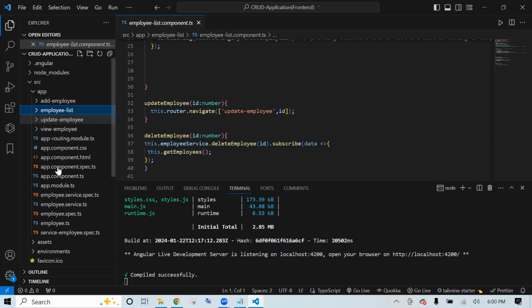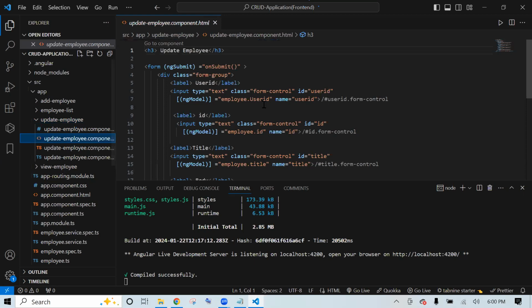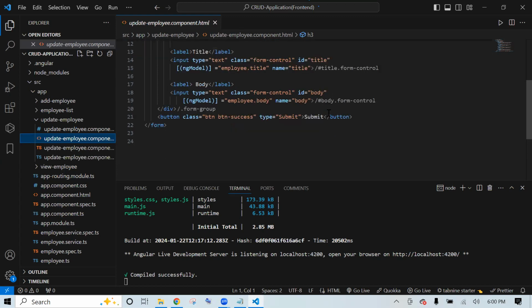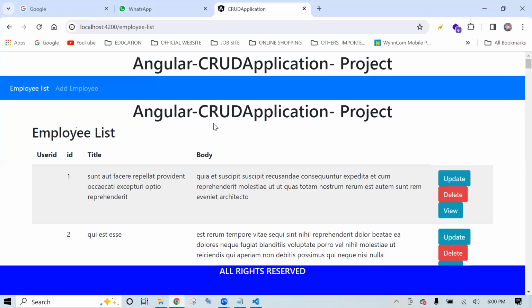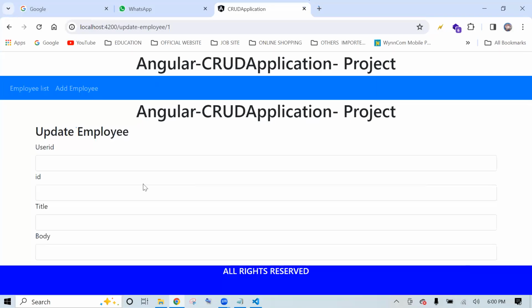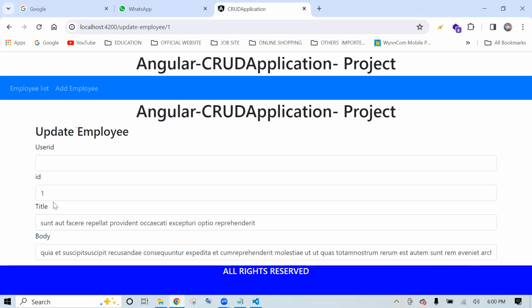Now we go to the update employee. ngSubmit, onSubmit is our method. This is our user ID, in employee.userId: name userId, title, and body. And then we have to create one submit button for the update purpose. So what is the update? This form. So go to the update. This is the form: user ID, update employee, user ID, title, and body. This is the format.